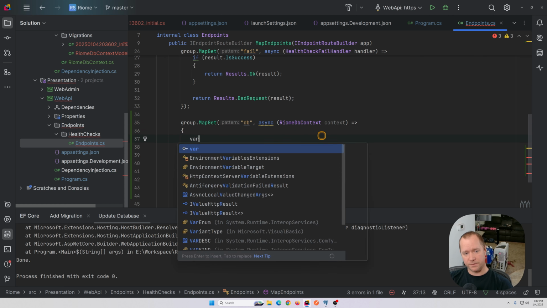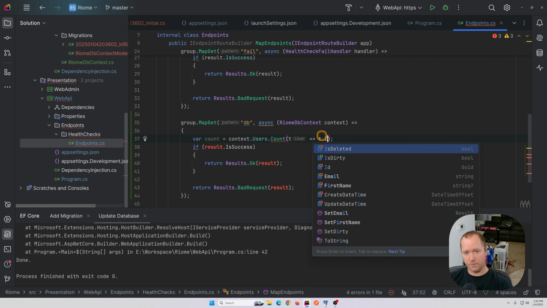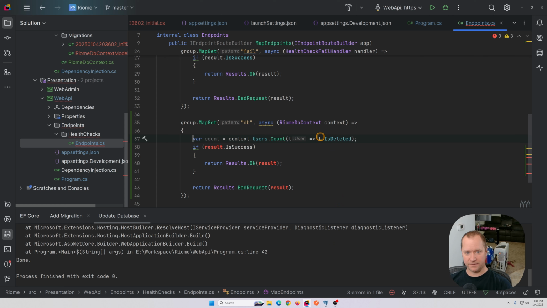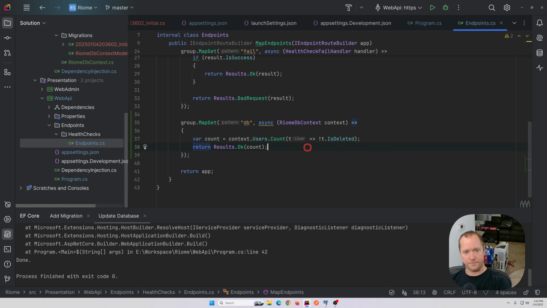So what I should be able to do is say count equals context users count. Sure. And I can just say where not deleted, right? And then I guess let's just always return the count. Let's do this for now. So we're going to count how many users are in there and just respond with it. Cool. Super simple, bad form, but we're just trying to test.